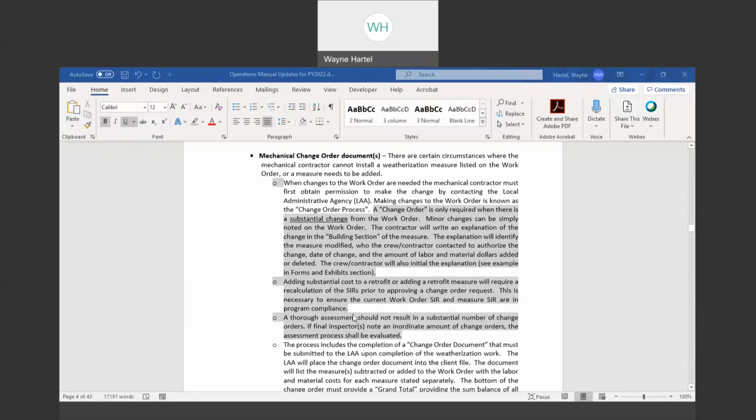Another thing we wanted to mention is that if an agency is doing thorough assessments, this should not result in a substantial number of change orders. If final inspectors are noting that there's a lot of change orders in their area, then maybe the agency needs to reevaluate their assessment process to try to reduce that.